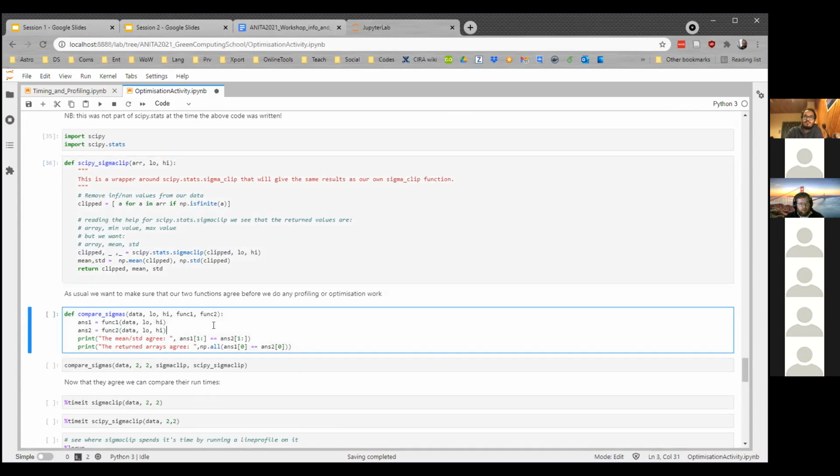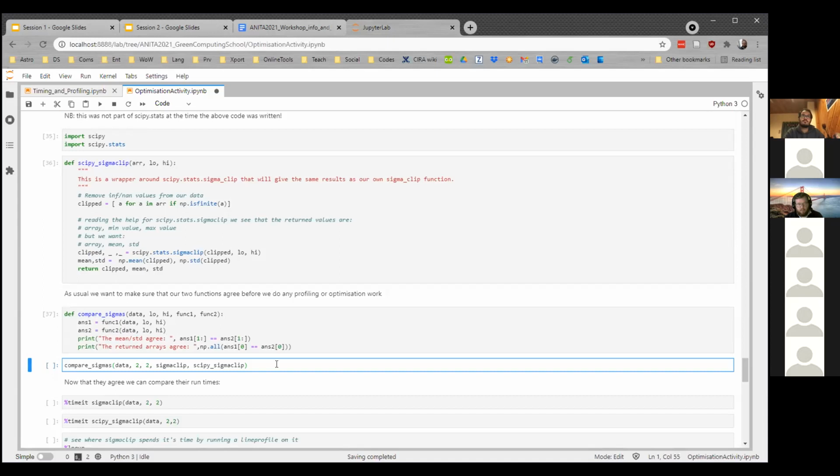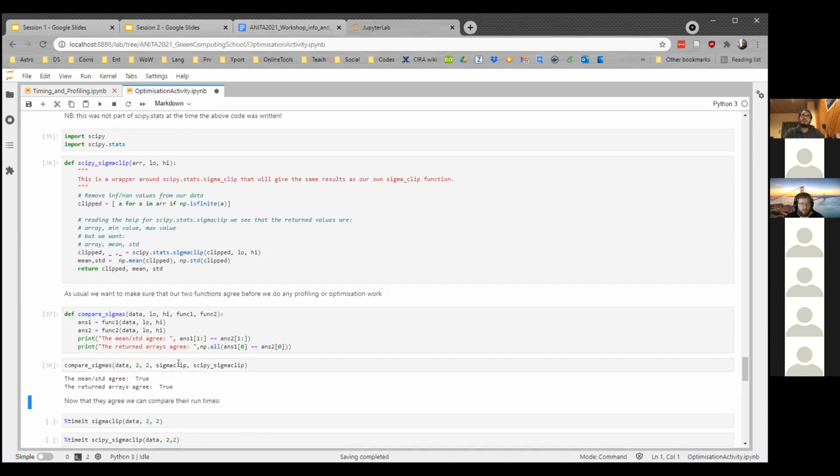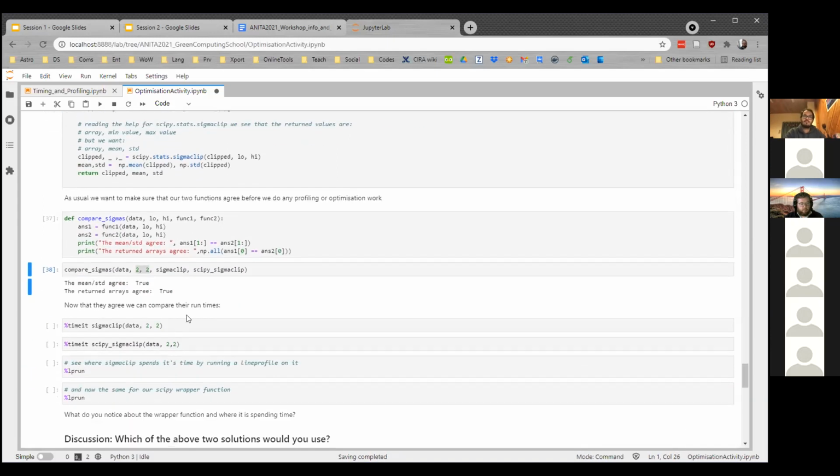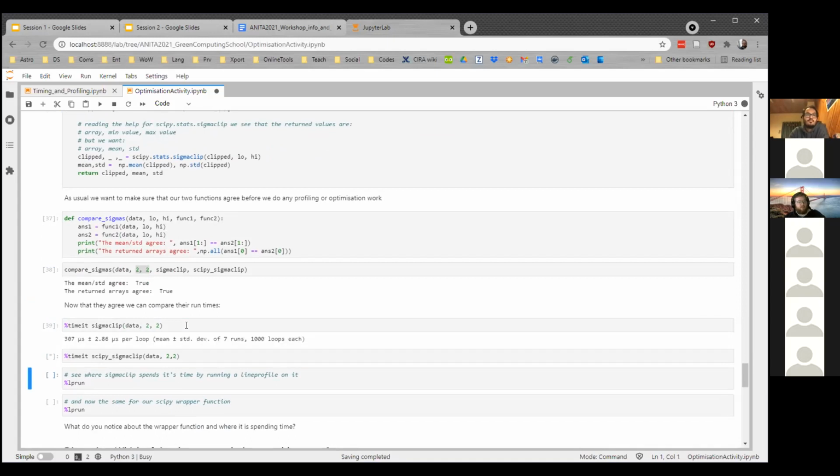I then want to write myself a little function that compares any two functions to make sure that the mean and standard deviation and the returned arrays agree. And then I'll do my first little test. So with the data, with the sigma clipping of -2 and 2, they all agree. Then we can do some timing, how long it takes my version to run and the SciPy version. So this is our baseline.